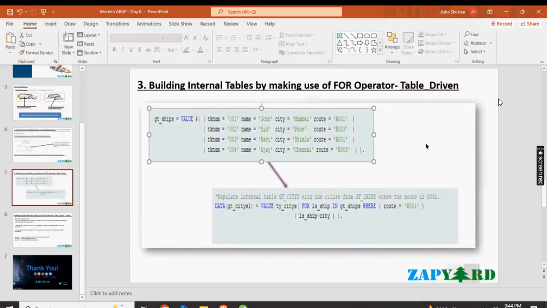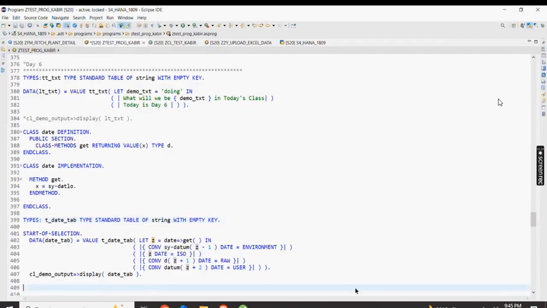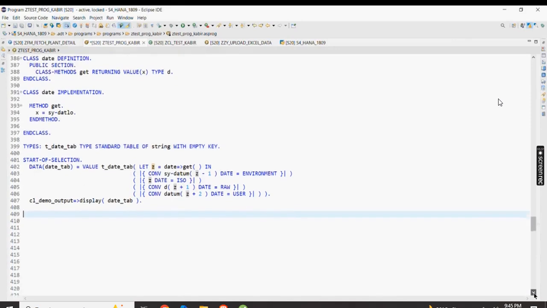So today, the important thing that we will understand is that till now you have been using loop, getting data from one internal table, and using a value operator to create internal tables, right? Similarly, there is one more operator called the for expression, which you can make use of to build your internal tables while getting data from either a single table or multiple tables. So let me show you a scenario of how you start making use of the for operator.